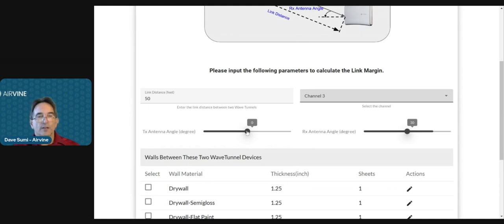The first wave tunnel unit is shooting straight out, but the receive angle for the receiving wave tunnel, the next one in the line going around that bend, is close to 30 degrees. We could even go as far as 35 degrees, just estimating how much of that angle.